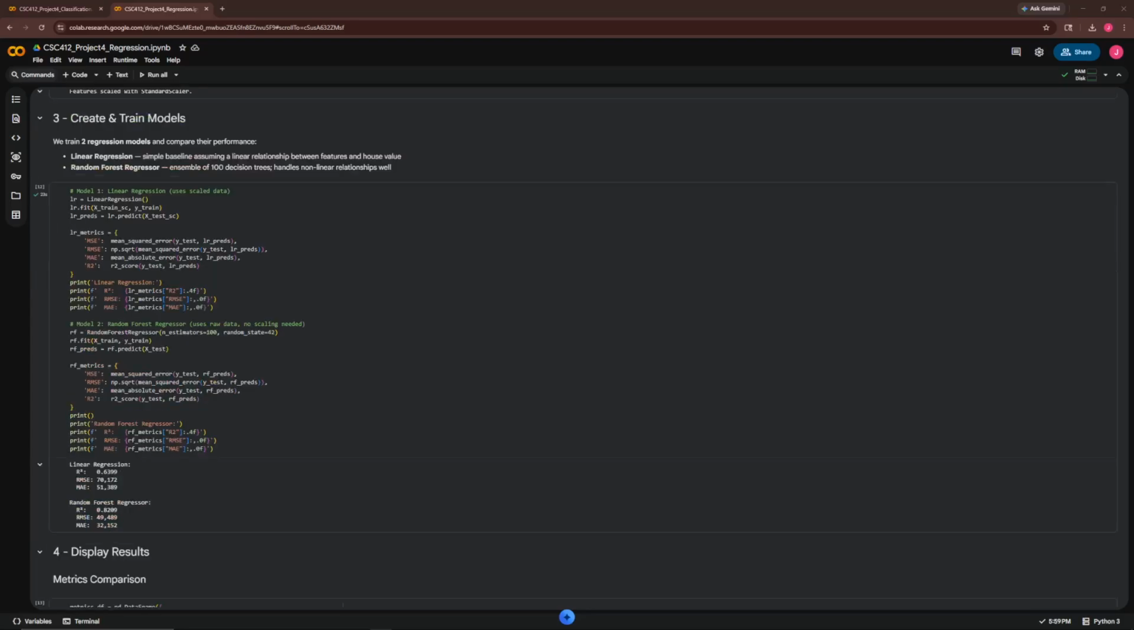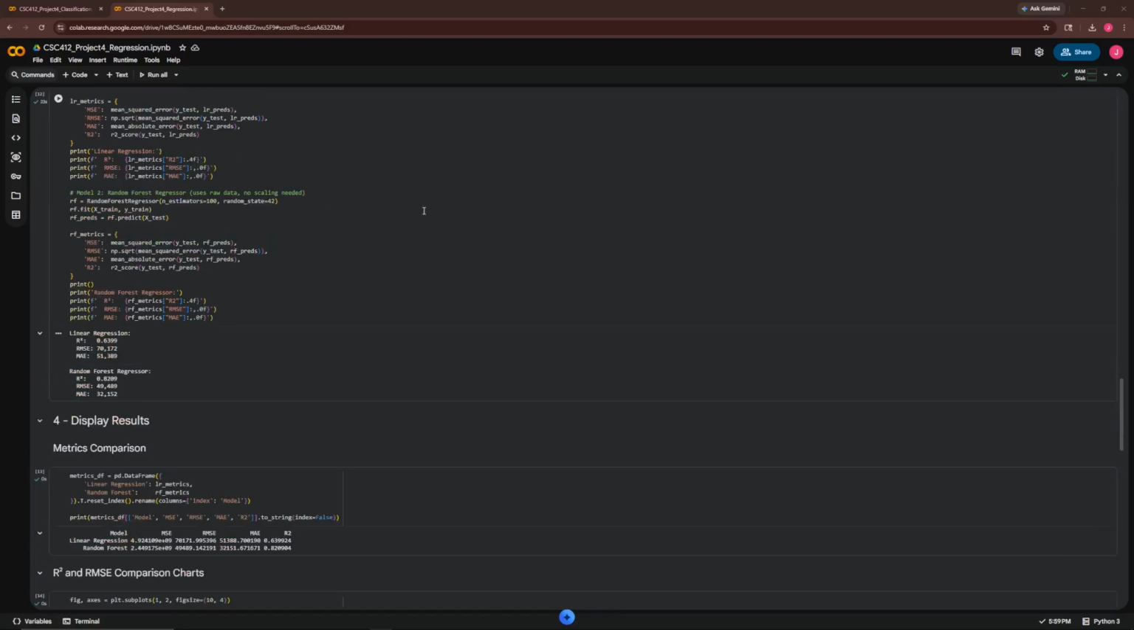And here we have the 2 models. Linear regression fits a straight line. It's a plain baseline, no tuning on purpose, so I can see how much of the price is just a linear relationship. And then the random forest regressor, it's 100 trees averaged instead of voting. I picked it because housing prices have non-linear patterns, location effects especially, that a straight line can't capture.